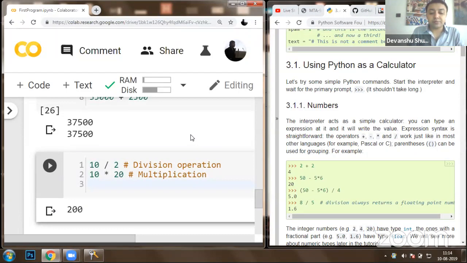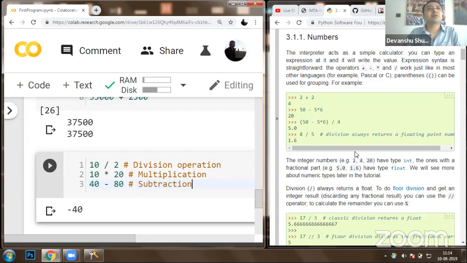I want to go to subtraction. 40 minus 80. Subtraction. 40 minus 80 is minus 40. Okay, so you can perform all these operations.